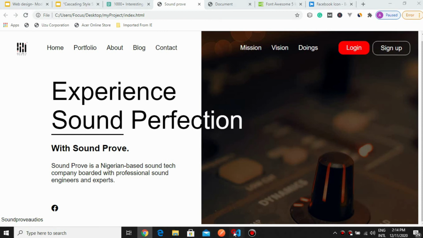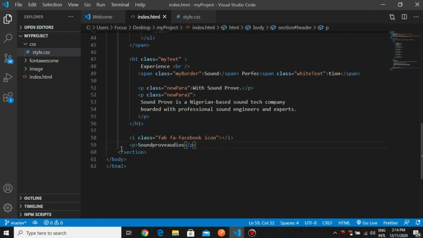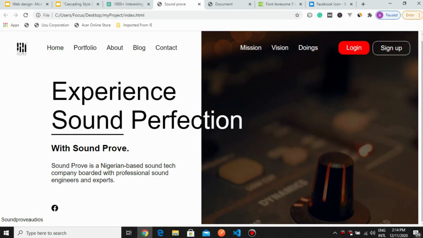So what I can probably do now is to add span here. Span this instead of paragraph. So say span, so it can be side by side. Soundproof audios. Let's see. Good. You can see how it looks right now.